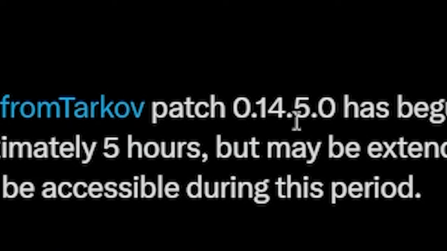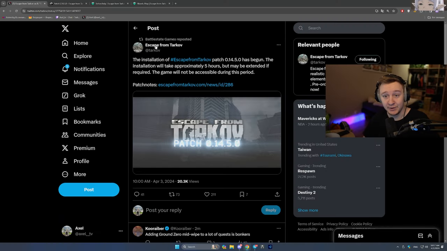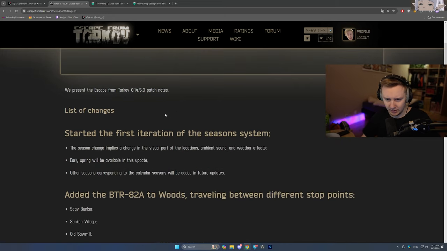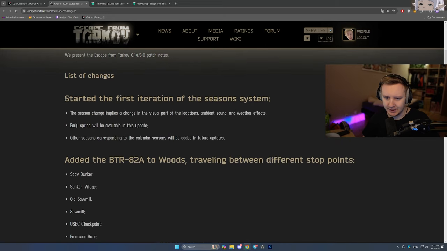The installation of patch 14.5 has begun and we're gonna go through the patch notes. So, first of all, started the first iteration of the seasons system. The season change implies a change in the visual part of the locations, ambient sound and weather effects. Early spring will be available in this update. Other seasons are coming in the future updates.